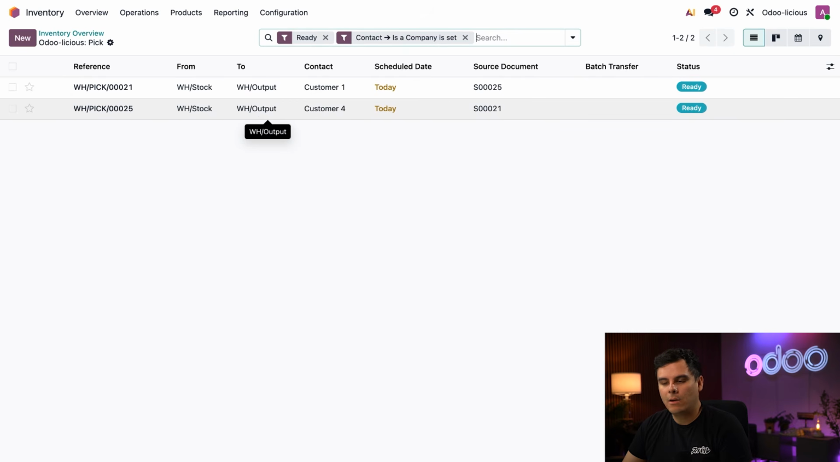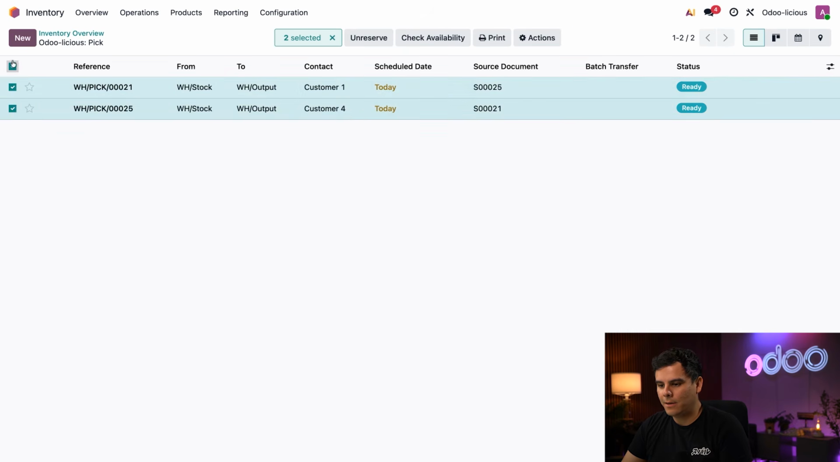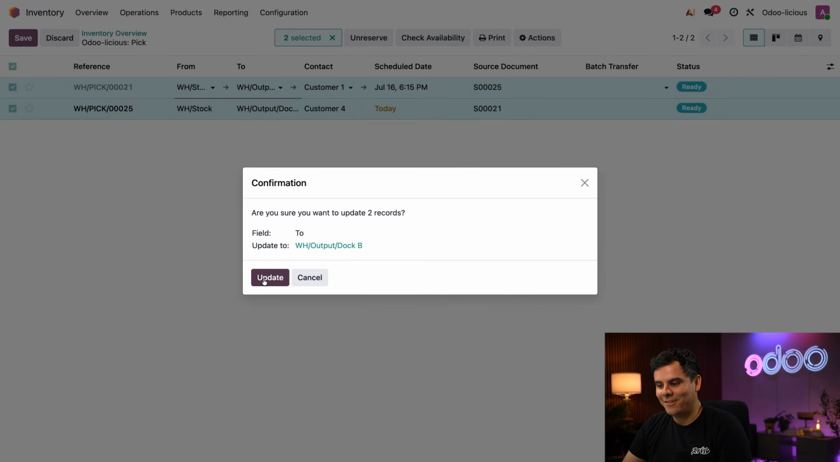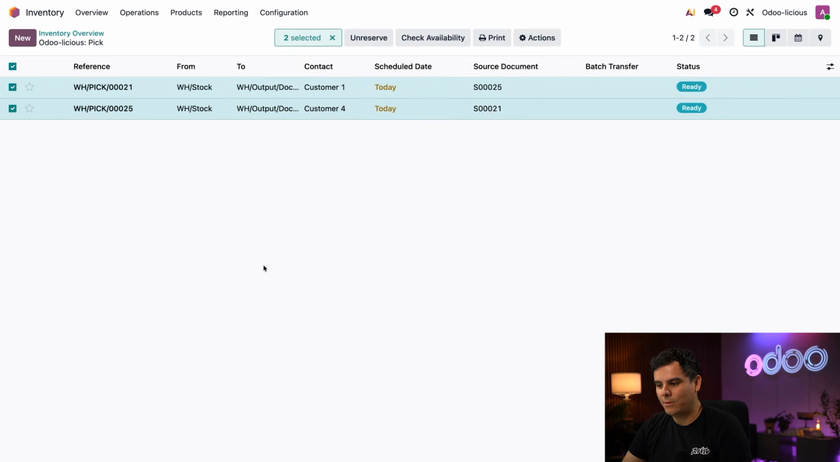So to fix that, we're going to select both pickings, either individually or in my case, lazily, by selecting the nice little checkbox over here to the top left. And you guessed it, this time around, we're going to click one of the 2 fields and we're going to change it over to dock B. And then look at that. Are you sure you want to update 2 records? In this case, we do want to update to change both of them. And then we can now just click away.